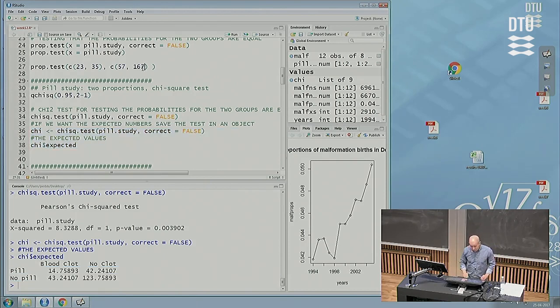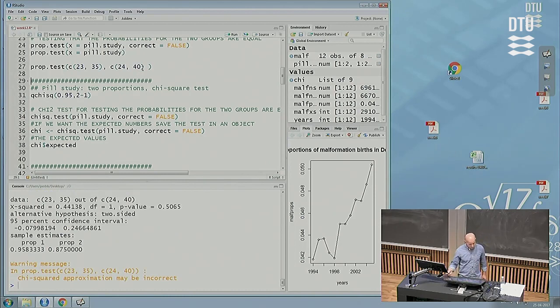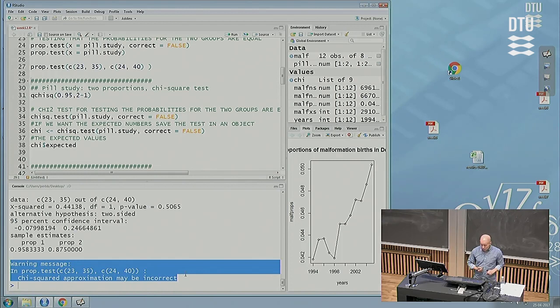Just for the fun of it, what happens if we say 24, 30, 40? I'm just playing around with the numbers, and look at this. I only had 23, 1, and 35, 5, so it's very sparse in the one column. And overall, the expected values now give a warning message: chi-square approximation may be incorrect because the expected values are becoming too small. So it gives us a warning here. In this case, a nice friendly function that's related to the assumption or the requirement.